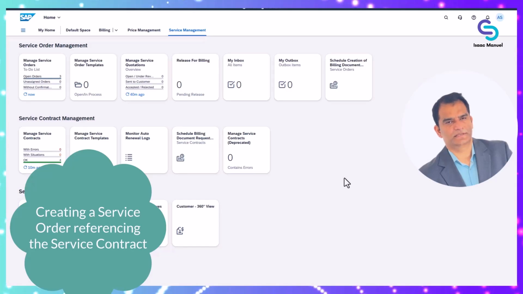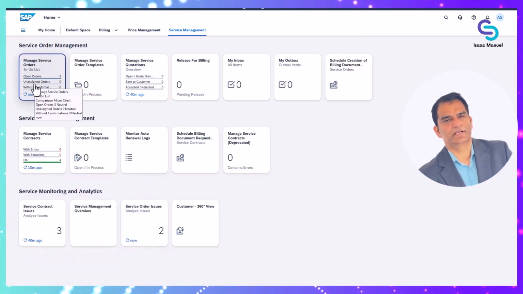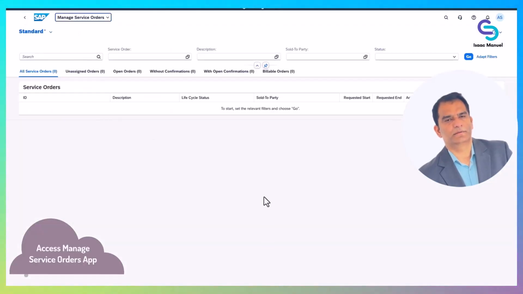In this final step, we will create a service order referencing the previously established service contract. This linkage ensures consistent application of contract terms and accurate billing for service activities. Under the space titled Service Management, navigate to the section Service Order Management. Here, let's open the Manage Service Orders application.